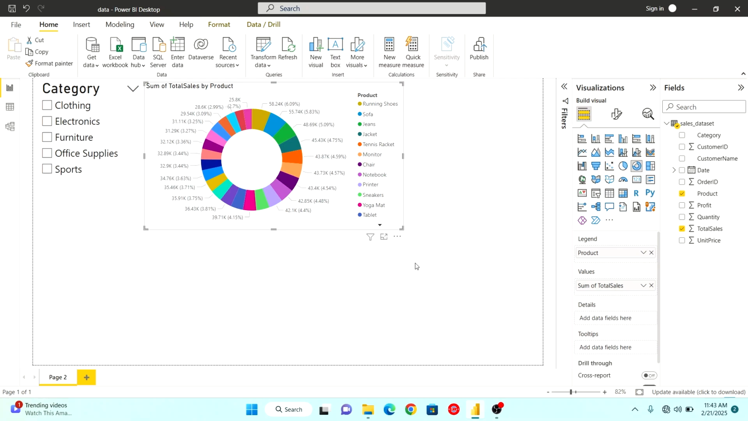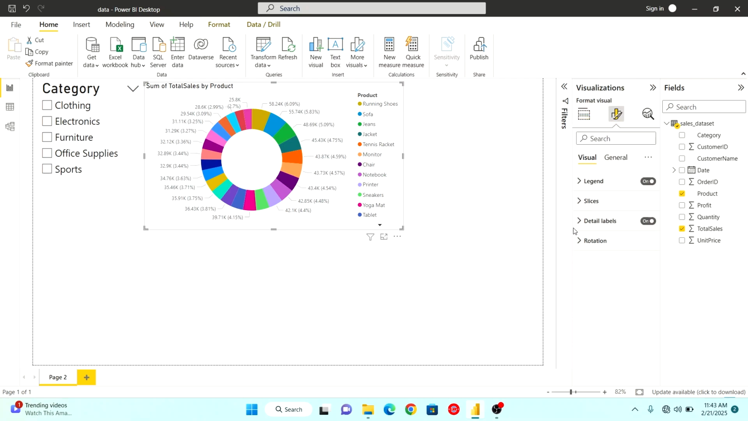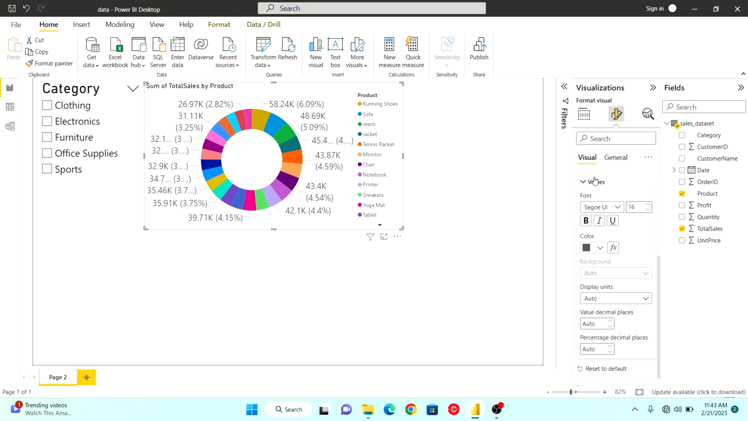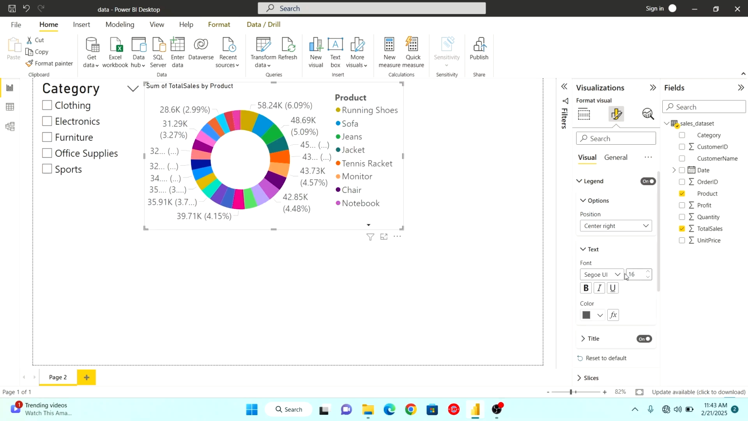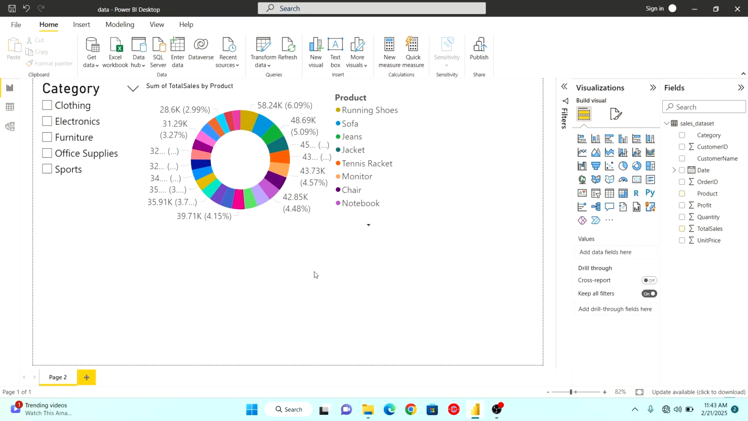So let me increase the font size a little so that we have a better visual. So go to style. For our data labels, we increase it to, let's say, 16. And we'll also go to our legend and also increase the text to, let's say, 16 also. So we have our visual.